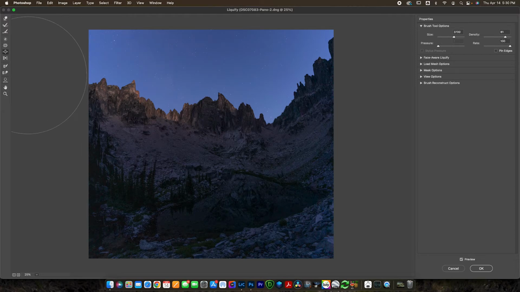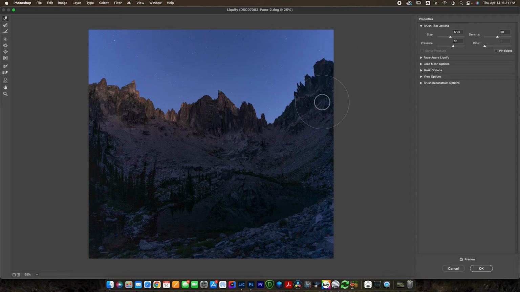We can also use this tool here, which is called the Bloat Tool, and that essentially does the opposite of what the Pucker Tool does. This just makes things look larger. So I can do that. Now, the last tool I like to use here is this tool, which is called the Forward Warp Tool. It just allows you to push stuff around. So you can push things outside the frame and you can bring things down. It kind of is just the tool that lets you pull stuff around to exactly where you would want it.